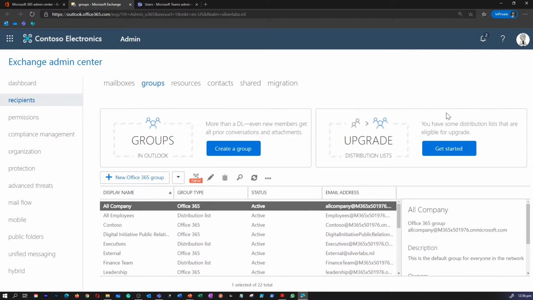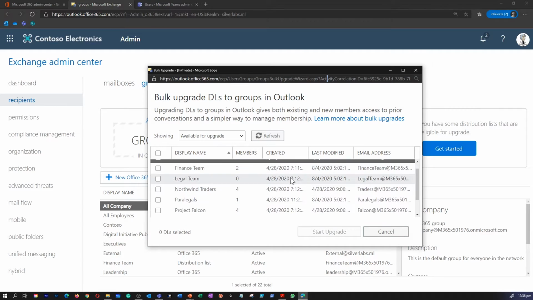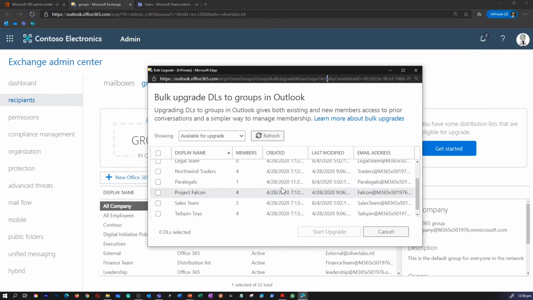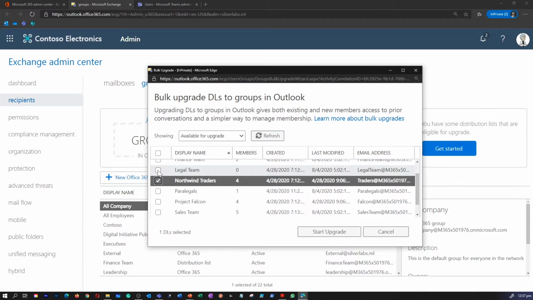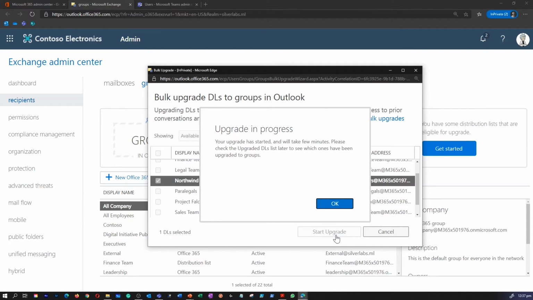Under Groups, you will see a notice indicating that you have distribution lists, also called distribution groups, that are eligible to be upgraded to Microsoft 365 group. So you can select one or more distribution lists from this group page below. And after you select a group, you can click on Start Upgrade. So the process begins immediately. Depending on the size and the number of DLs, this process can take several minutes or up to some hours as well. If the distribution list can't be upgraded, a dialog box appears with a notification. If you are upgrading multiple distribution lists, use the drop-down list to filter which distribution list you want to be upgraded.